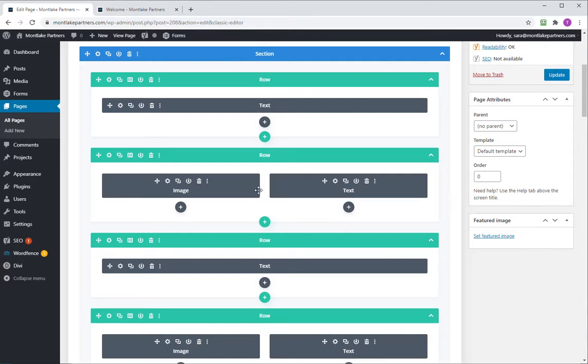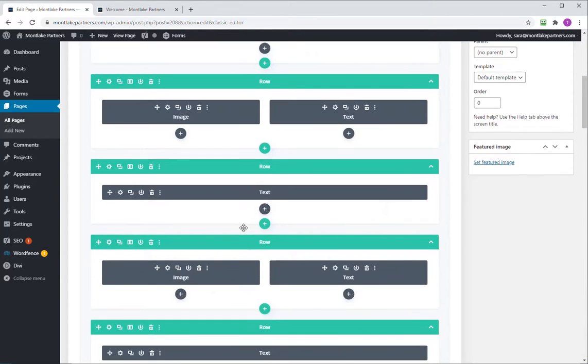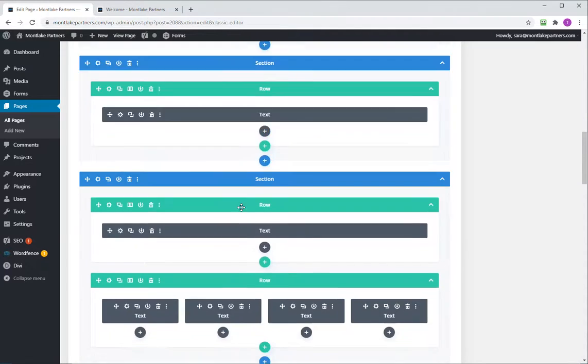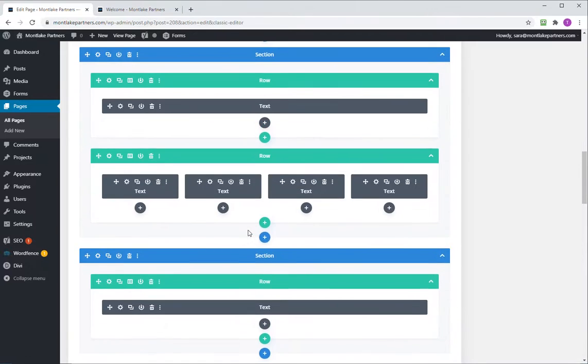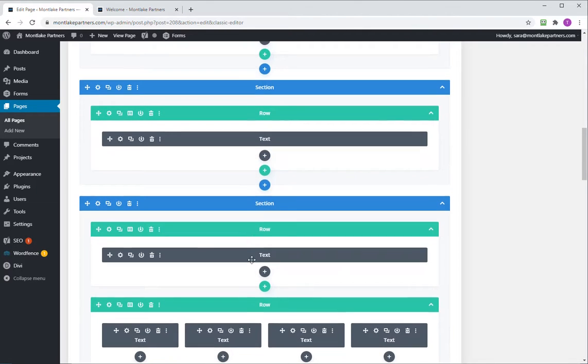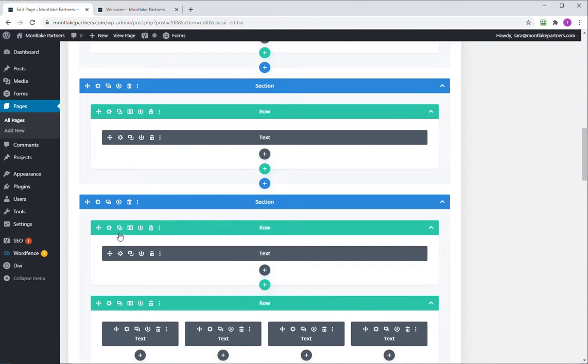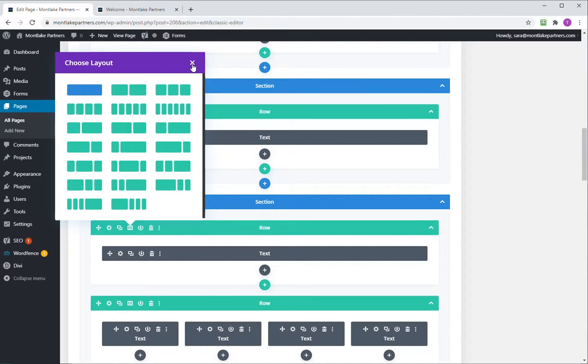Now you can actually click and hold and drag stuff around if you want to. And again, the sky's kind of the limit with this kind of editing. But this is the entire site, and it's, again, just sections, rows, and columns. At any point in time, you could change any row into multiple columns.